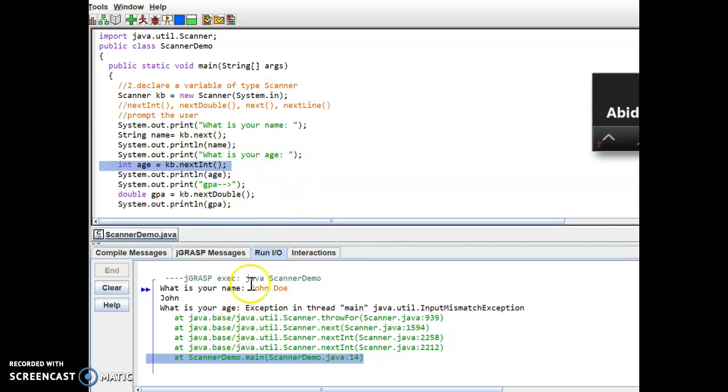But what is the token? The token here is John. And how does the computer know where a token starts and where a token ends? Well, it knows that because of the spacing that you put here, right? If, for example, you have a blank or a bunch of blanks or a new line or a tab, then it's going to be treated as a token separator.